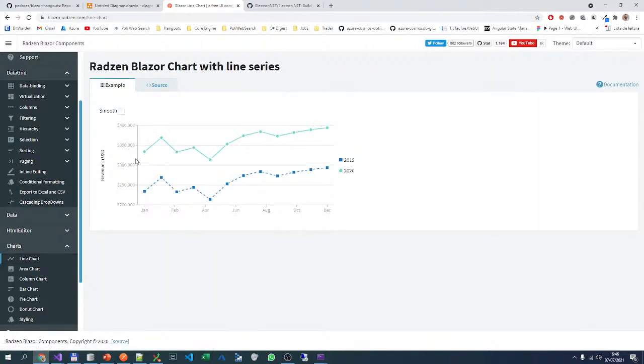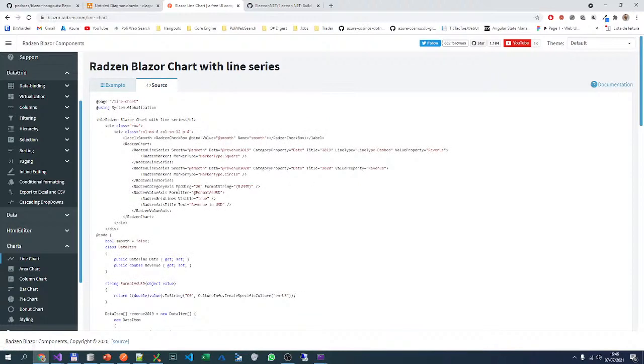Let's say, for example, I wanted to use graphs in my app. I would use this component. I would download it as a NuGet package, right? And here they tell you how to use this component. So this library was the one that I'm using with this application.